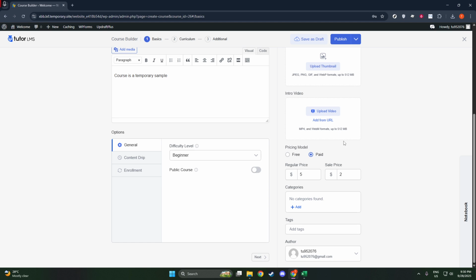When you finalize the pricing structure, don't forget to save or publish the course. This final step ensures everything you've configured is set live and visible to potential buyers. And there you have it. You're all set to start selling your course using TutorLMS.